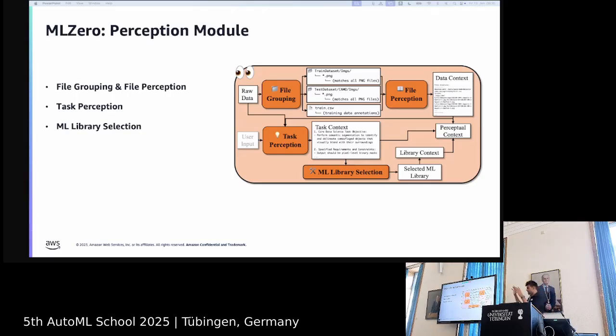You can think about the entire system as a team of agents which is specializing in different tasks and trying to achieve different things at the same time, running in parallel or sometimes in sequence, depending on what the job is. In this case, the first thing is we try to group different and similar kinds of files in a certain file structure. We try to read different files, see what the dataset itself looks like, and understand the dataset characteristics. And that's the job of the file grouping and file perception agent.